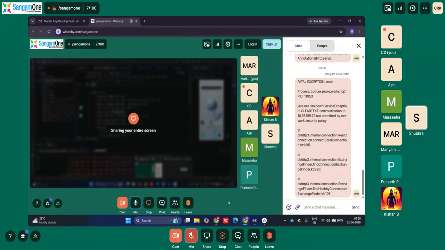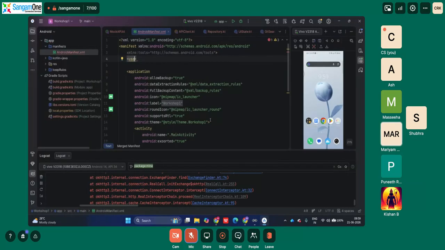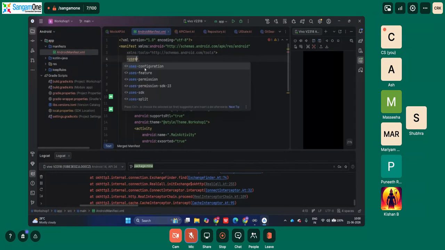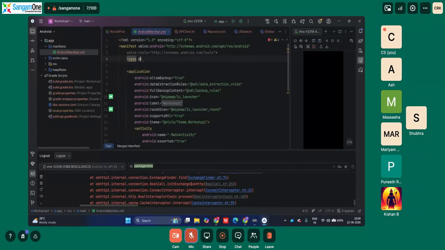Can you go into the Android manifest file? Yeah. Sorry for the delay. Oh no, not at all. So now we're gonna set a permission that we are allowing the app to use internet. So, uses-permission. Hyphen permission. Sorry.